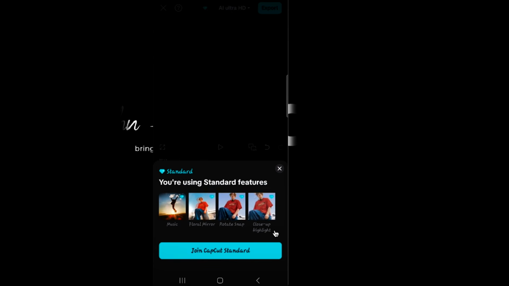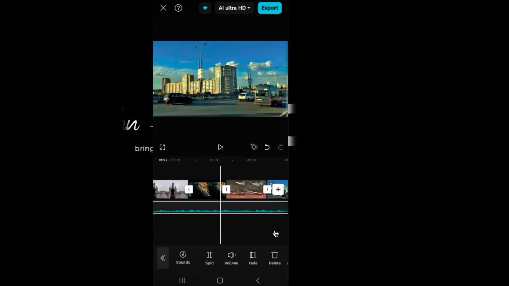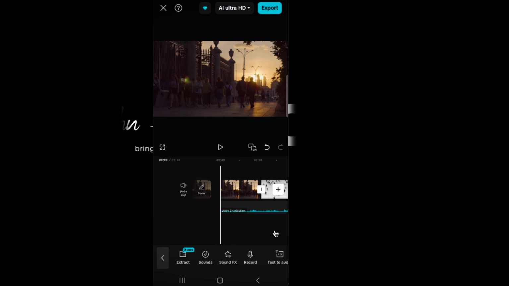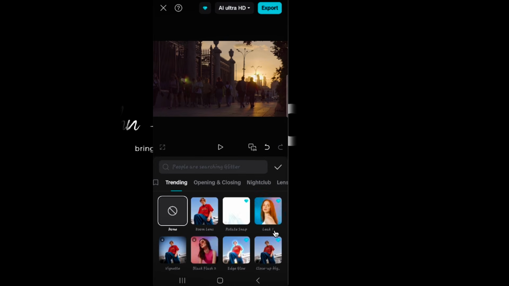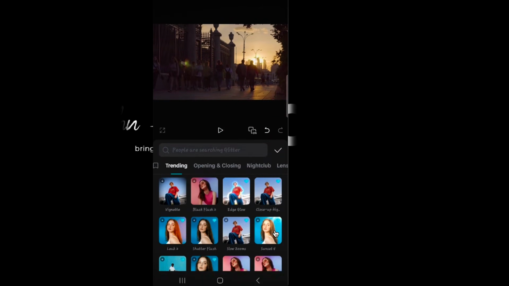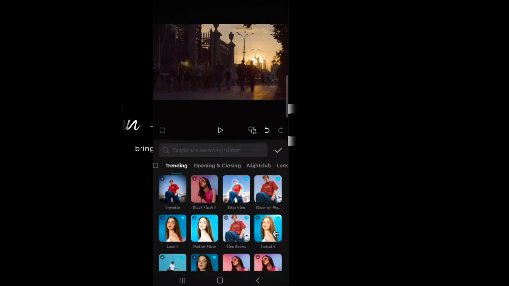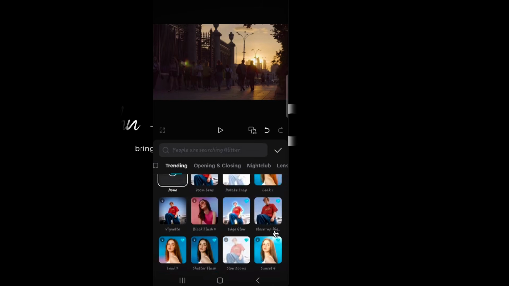But if you want to export your videos without having CapCut Pro, while you are choosing the effect, make sure you are picking an effect that does not have the diamond icon. There's a diamond icon on some of these effects. Not all of them have the diamond icon. For example, the zoom lens effect does not have the diamond icon. The backflash effect does not have the diamond icon. The vignette effect does not have the diamond icon.